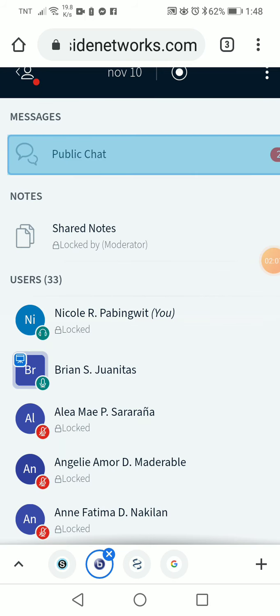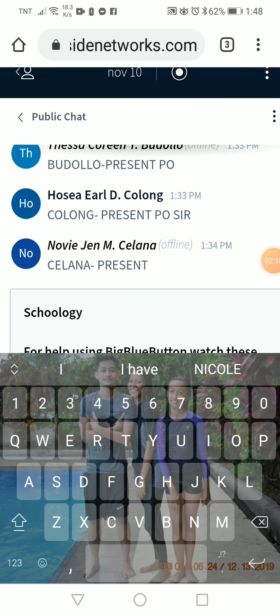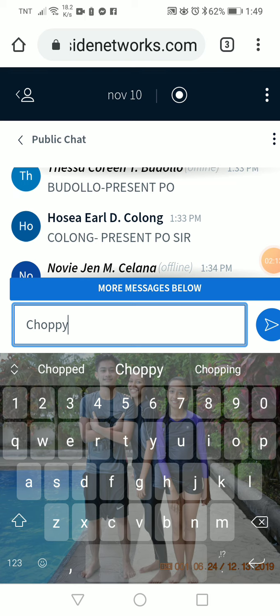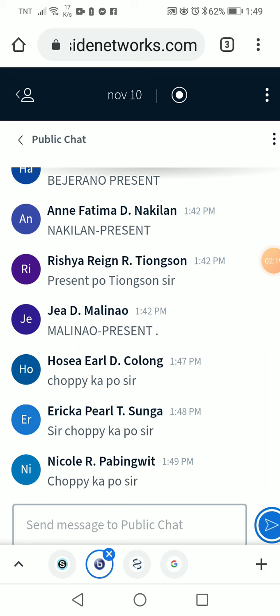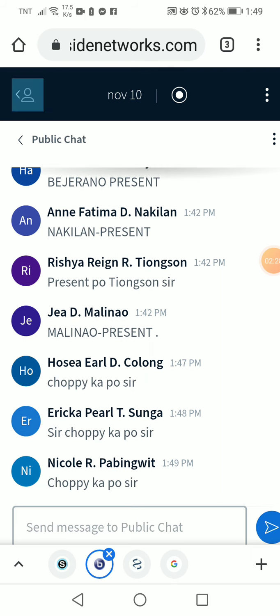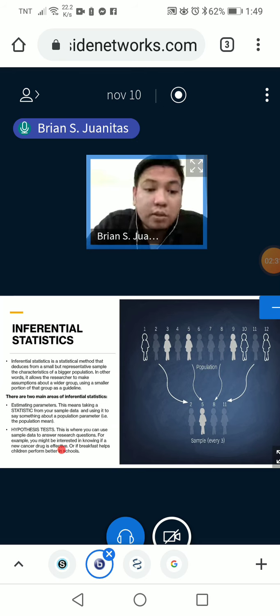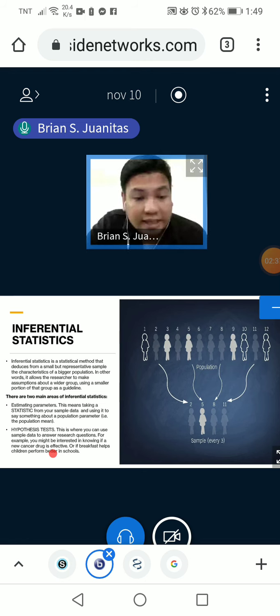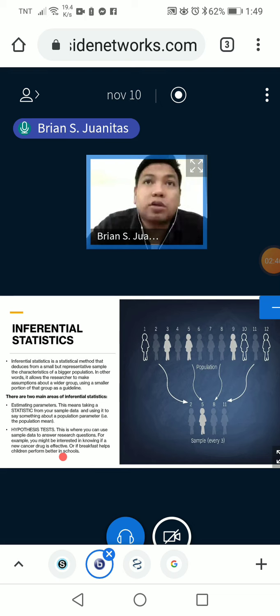Another area of inferential statistics is hypothesis testing. You have already gathered the data, already made your own hypothesis, but is your hypothesis valid? In order for that to be validated, you need to test that hypothesis. You can use sample data to answer research questions. For example, you might be interested in knowing if a new drug is effective for health better in schools. So these are the different ideas that researchers thought of and wanted to explore. That's why they're making researches.